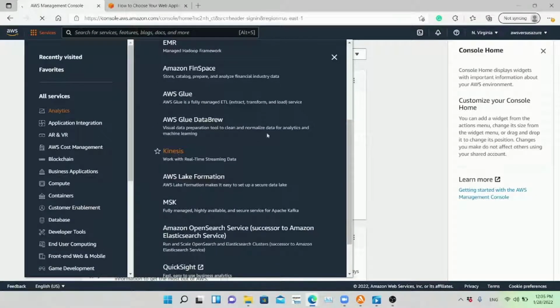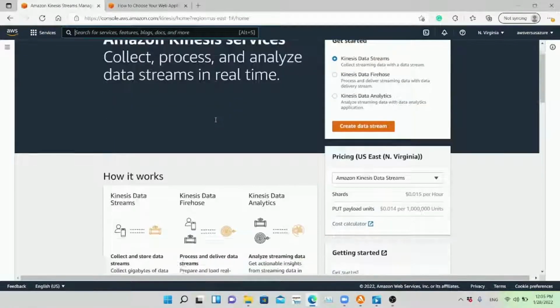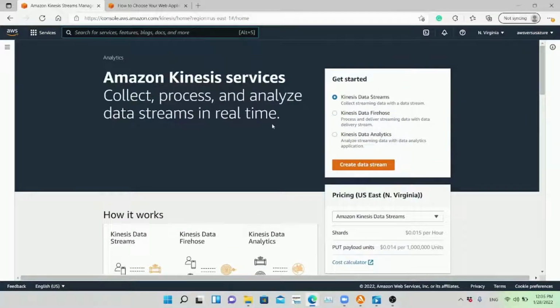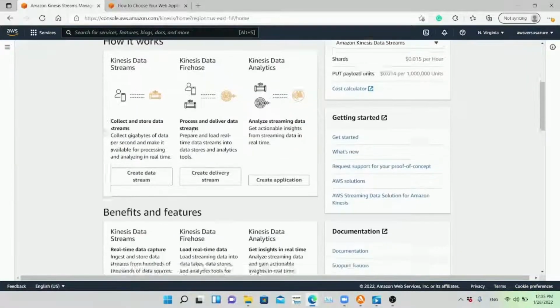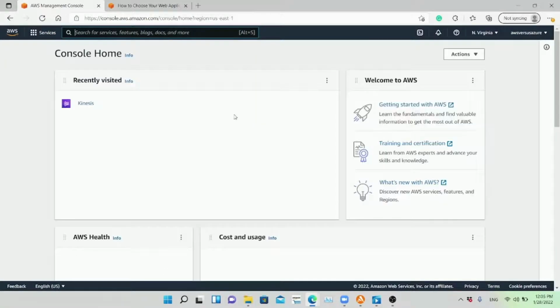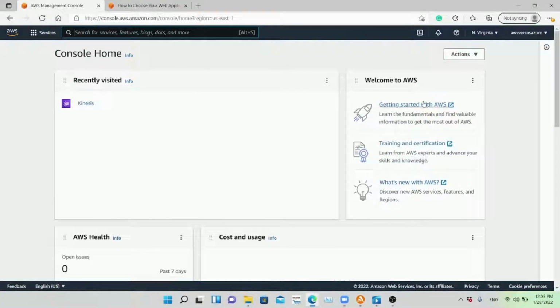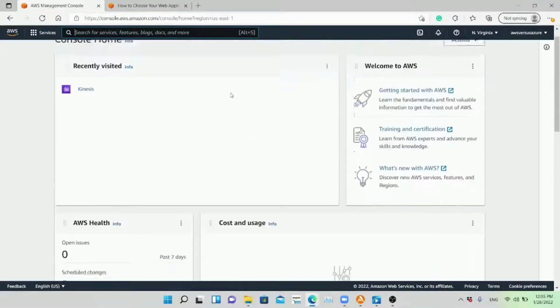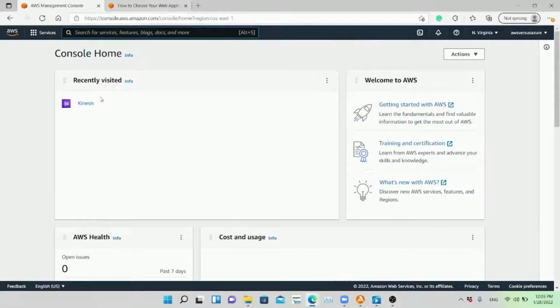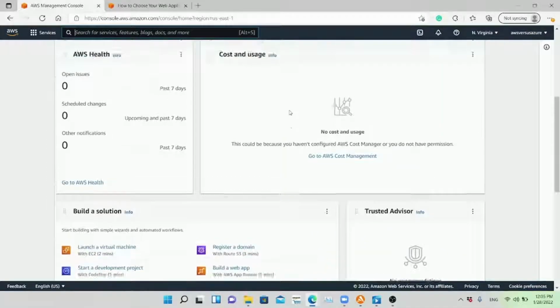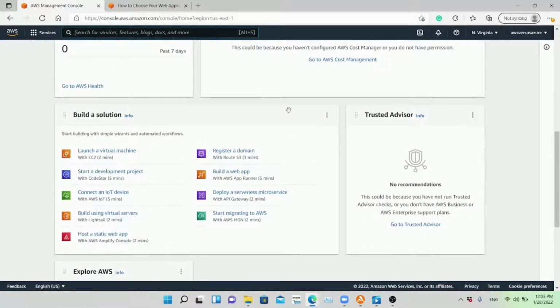You can check out one of these. Check out Kinesis. So any service you select, it's easy. You can just click on what you need, and you can start doing your project. What I am trying to find here is maybe an easy way to get started. Since I used Kinesis and logged into that, it showed up on my recently visited services. So that's pretty cool.